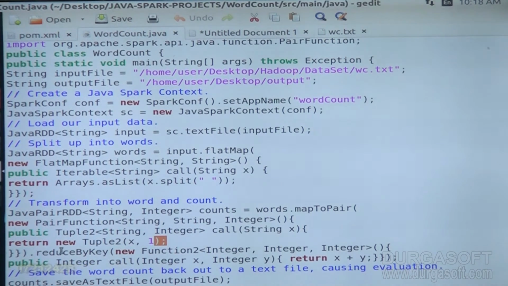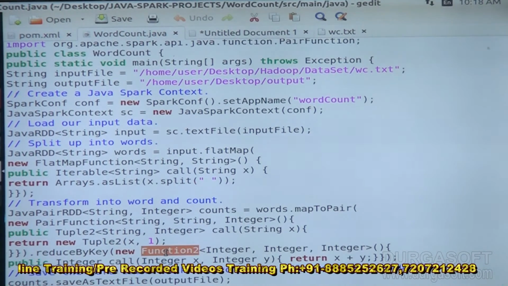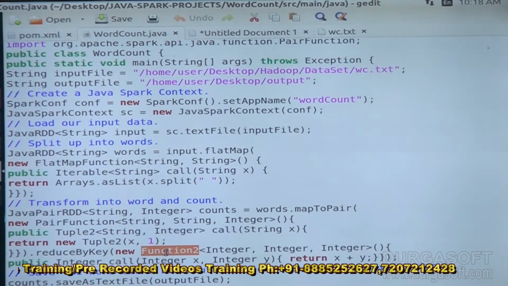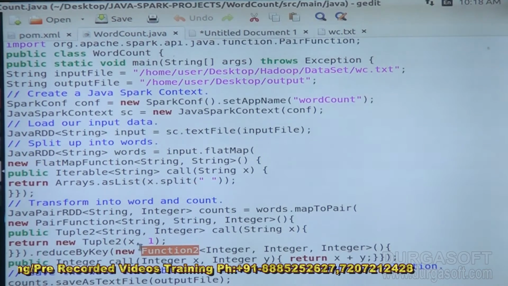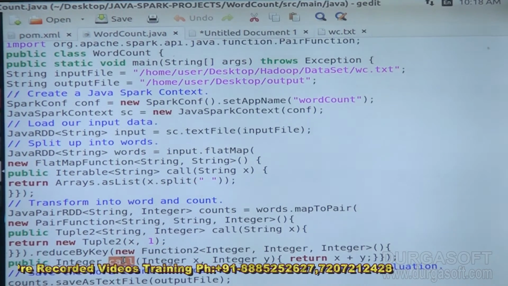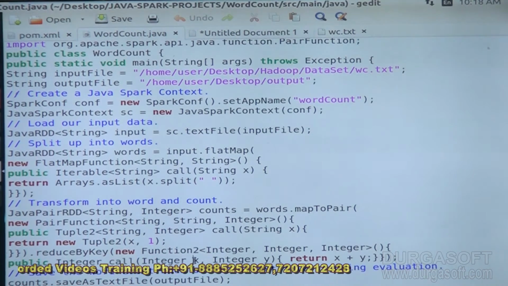The same thing I am performing by using the transformation called reduceByKey. Whenever I am applying reduceByKey, we need to implement Function2. We have Function and Function2 kinds of classes. We have to implement them with the method called call. Here I am returning x plus y, meaning the integer values. We have to pass the values.